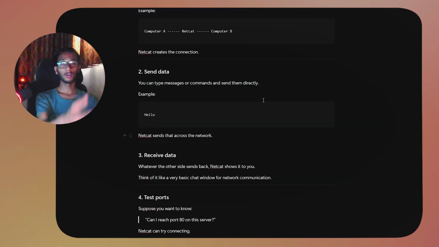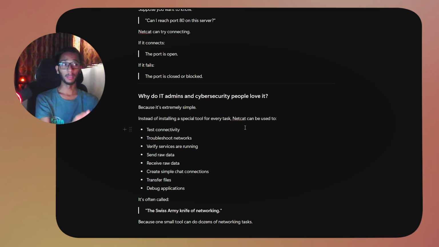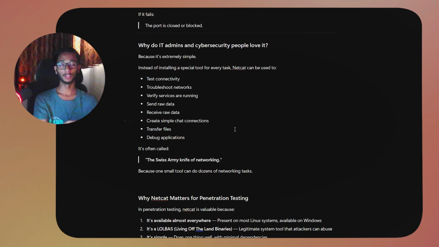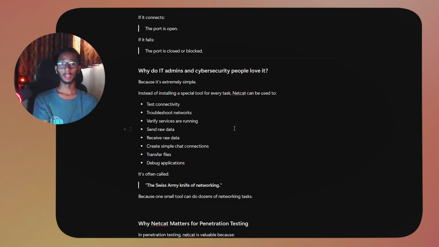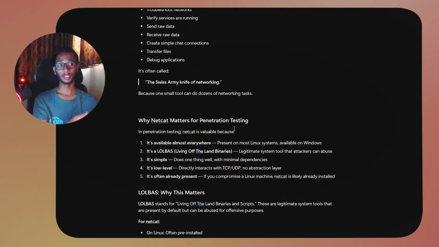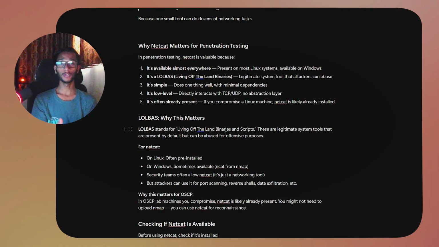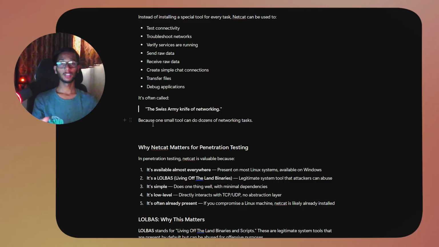Because of all these features, IT admins and cybersecurity people love it. The good thing is it's already present on most devices, including Windows and Linux. Basically it's available on almost any platform, and it counts as a LOLBAS, a living-off-the-land tool or script made for legitimate purposes, but an attacker can abuse these things.